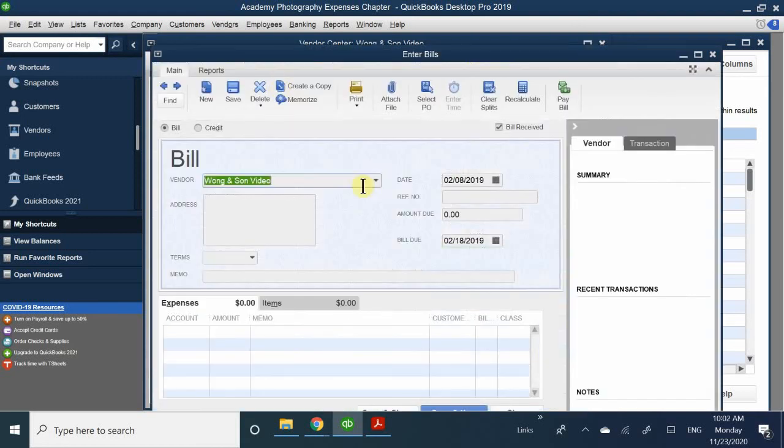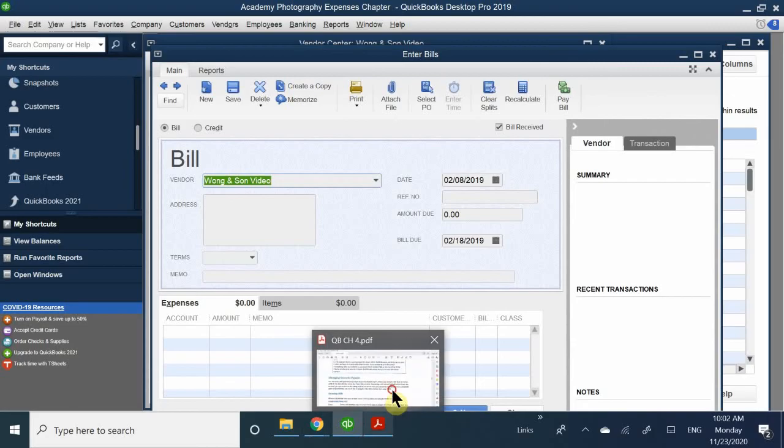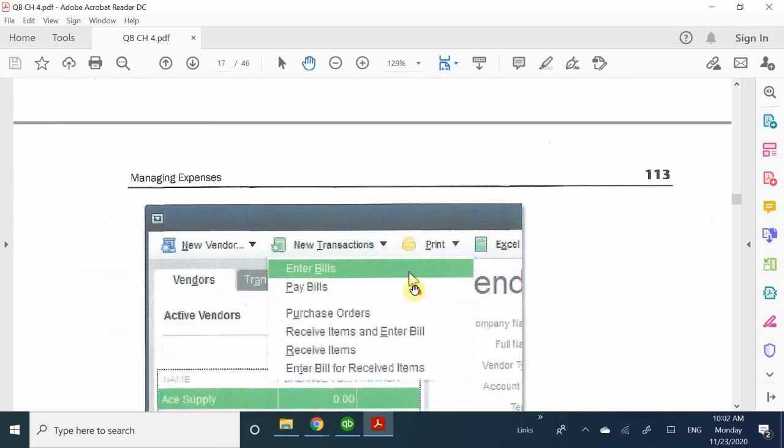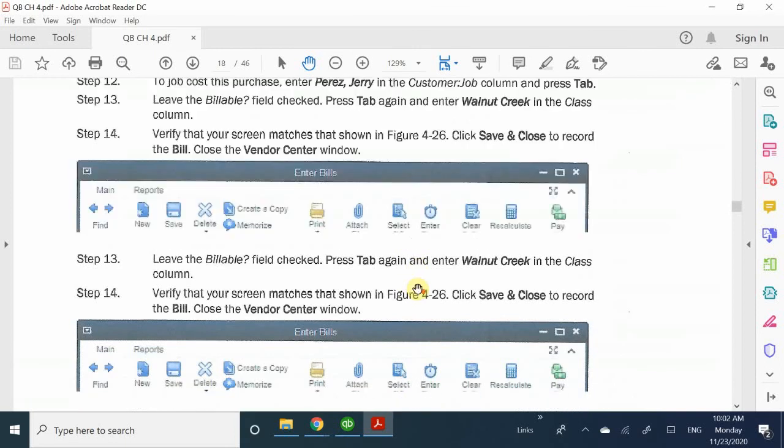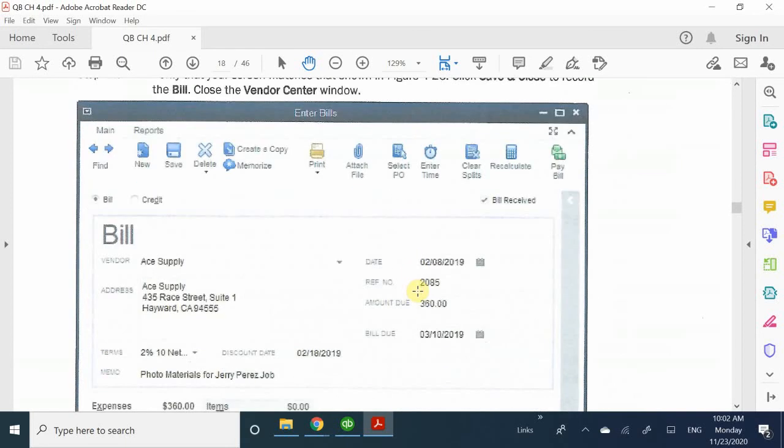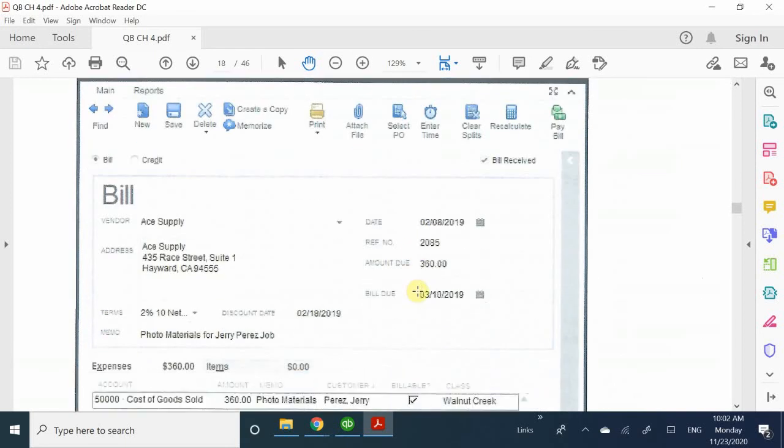Okay, so here's my little bill option here. In this case, I'm going to go ahead and enter in, what is this bill for? Okay, so I am going to be receiving a bill from Ace Supplies. Okay, and I got photo materials for Jerry Perez, in the amount of $360.